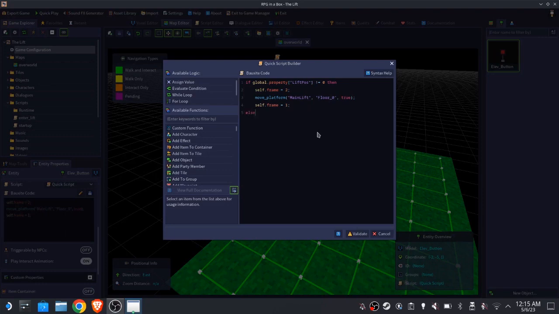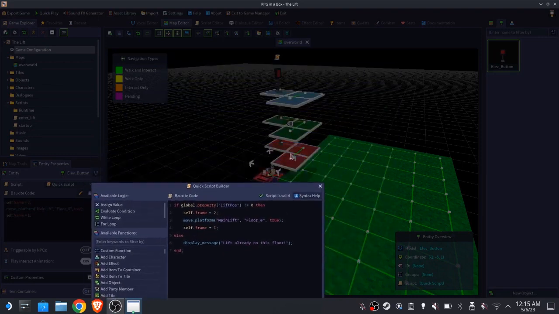Or we could say something. We could have an else that says display message, lift already on this floor. Something like that. And obviously you would need to do this for all the other buttons as well. So the button above, this would need to be if global property lift pos not equal to 1. Then self frame 2, move platform main lift floor 1, true, etc. And then this one would need to be if global property lift pos not equal to 2. Then self frame 2, move platform main lift floor 2, etc., etc. Does that make sense?